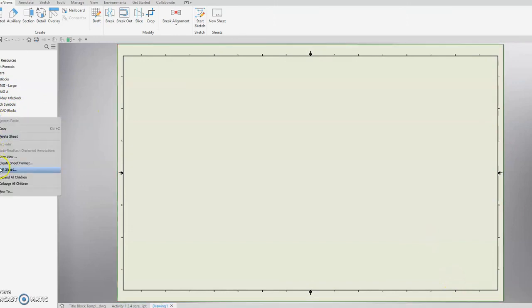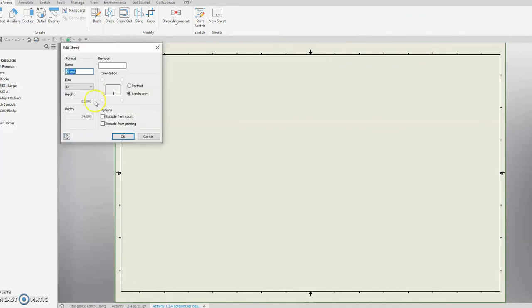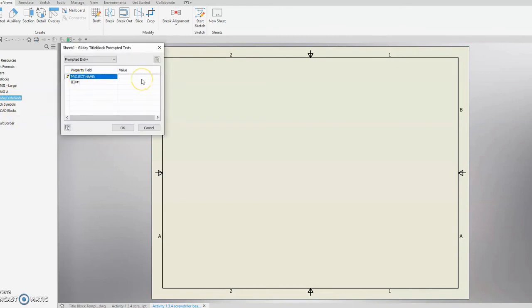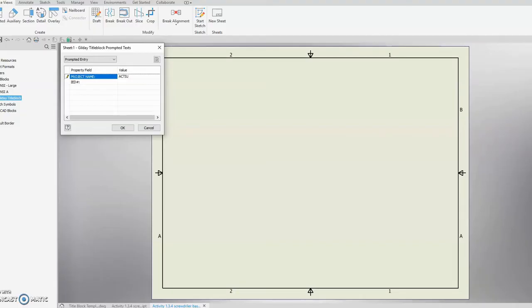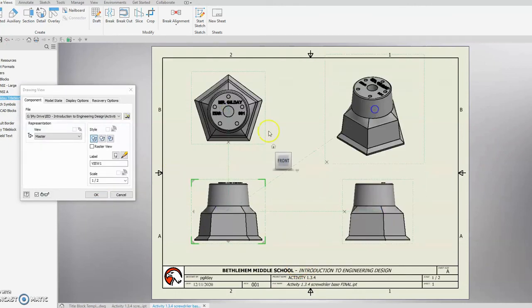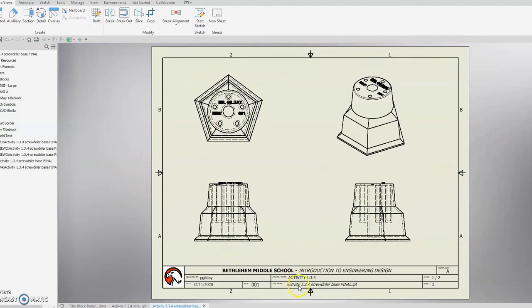Let's see, what do we normally do? We do edit sheet. So we'll switch this to A size paper, and then we're going to insert the title block. So we right click and say insert, and project name. Then the ID number, put in your ID number. Okay, and so my title block populated. And now if I insert the views, okay, now it inserts the part number, and also inserts the scale. So that's how you're going to do it.